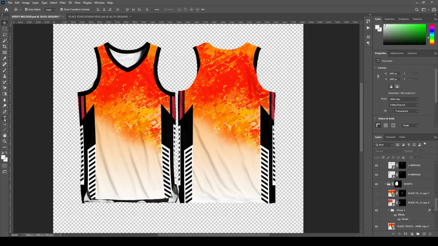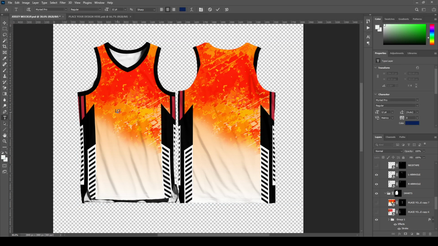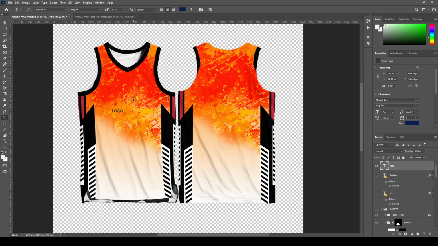Finally, don't forget to save your work. Save the Smart Object first before closing it, so that all the changes are reflected in the main mockup tab. Just go to File and click Save. Now go back to the original mockup file and voila, your design has magically replaced the placeholders.